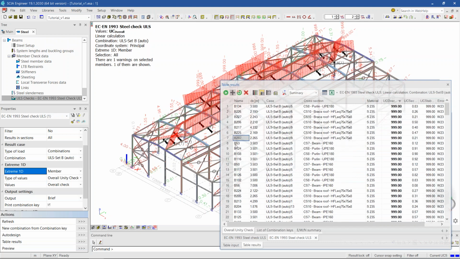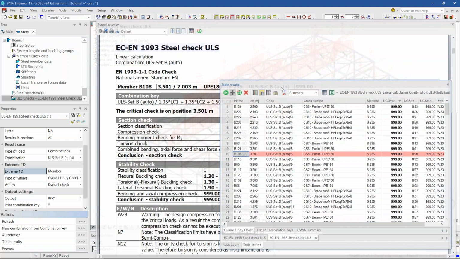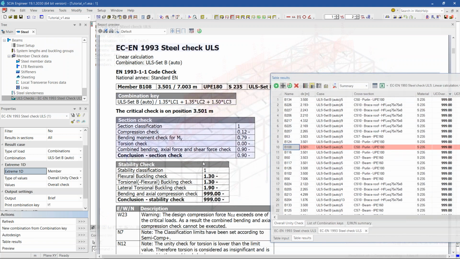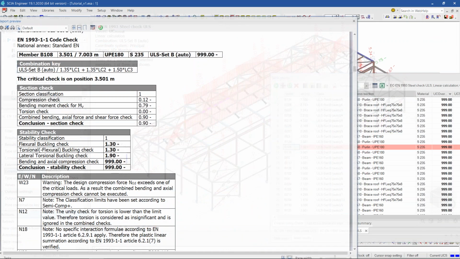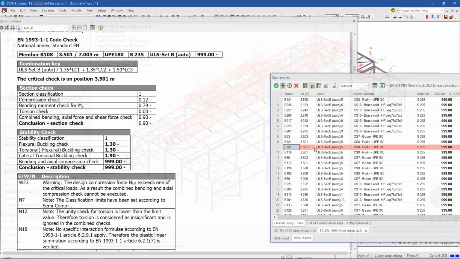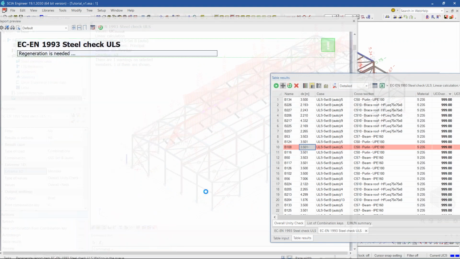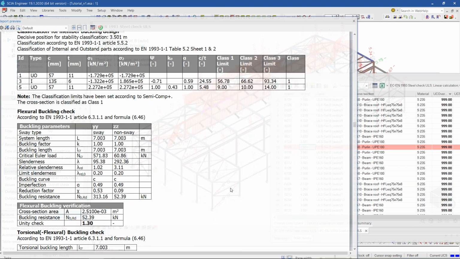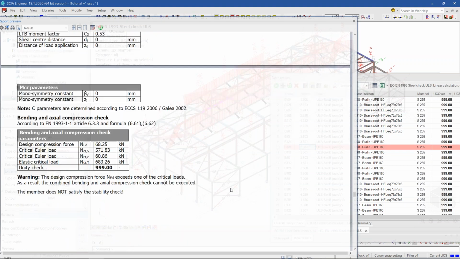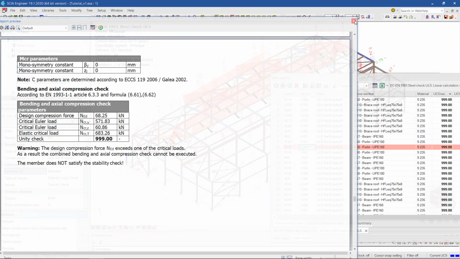So here we can select, for example, this purlin, and we would like to see what is wrong with it. So usually 999 in the steel code check means that there is an error message of some sort. So we see the section check is okay, but we have a very large, let's say, lateral torsional buckling, and the combined check is failing. And we can go and see the detailed output. And then here, in fact, we see a more detailed calculation of what's happening in the structure.